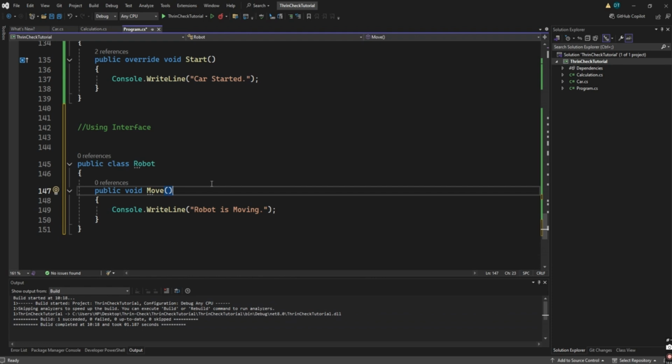To make use of abstraction using an interface, like I said, an interface is a contract between a class and itself, where the interface defines the set of methods and properties that a class must implement. It only contains the declaration and not the implementation of the class.